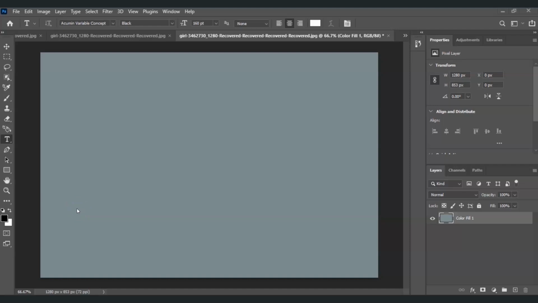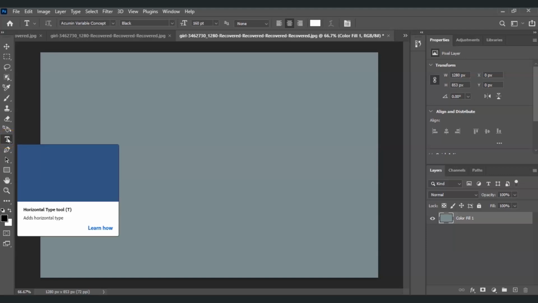For today's video, I'm going to show you how to add and style text in Photoshop. So let's get started. To find the text tool, it is just located on the left side of your screen and it shows the letter T symbol. By the way, the shortcut key for the text tool is just the letter T. So I repeat, the shortcut key of the text tool is just T.